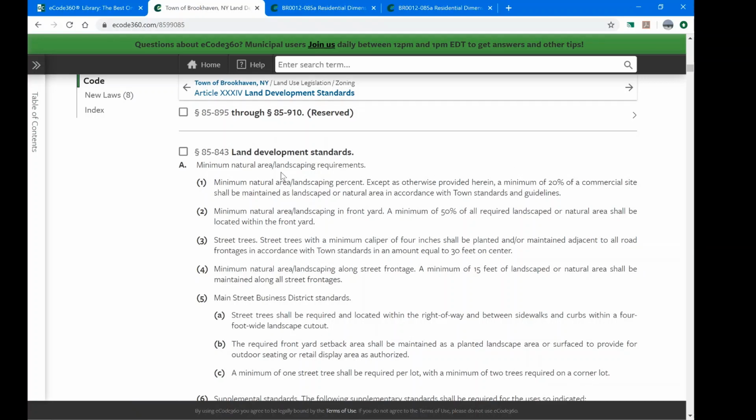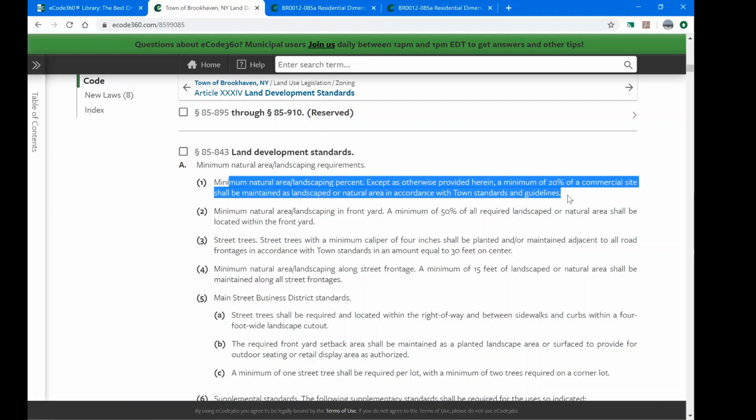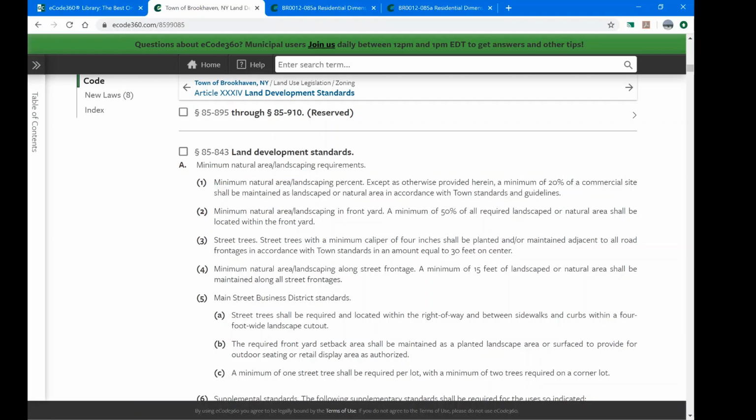Minimum landscape requirements. The minimum landscape requirement is 20% of a commercial site. Okay, so that means that you have to have a minimum of 20% of your land as landscape, and 1/5 of it. And of course, there's going to be some reasons why we're going to exceed that, but that's what they say. Minimum is 20, except for some specific requirements.